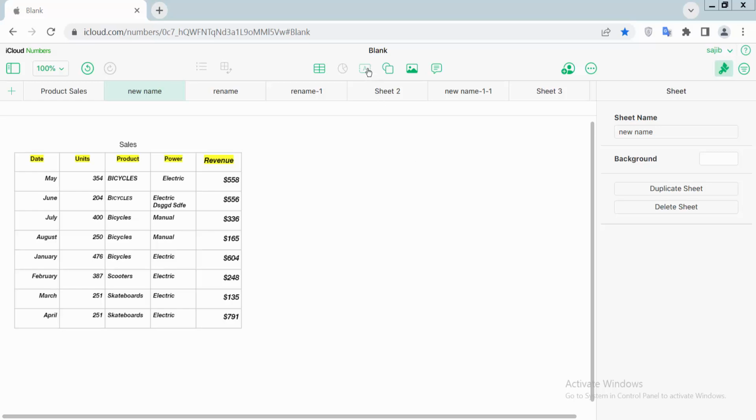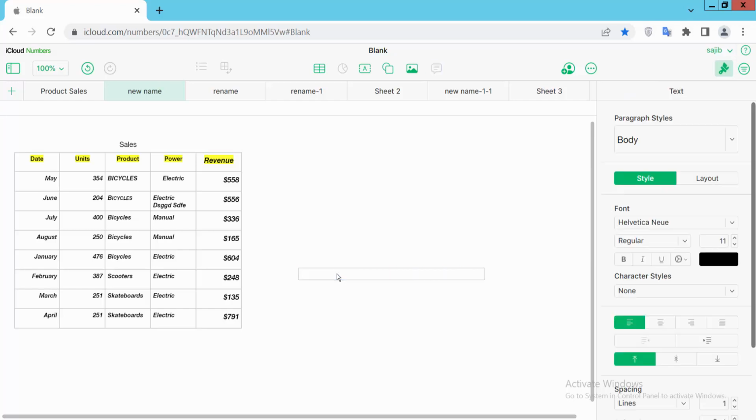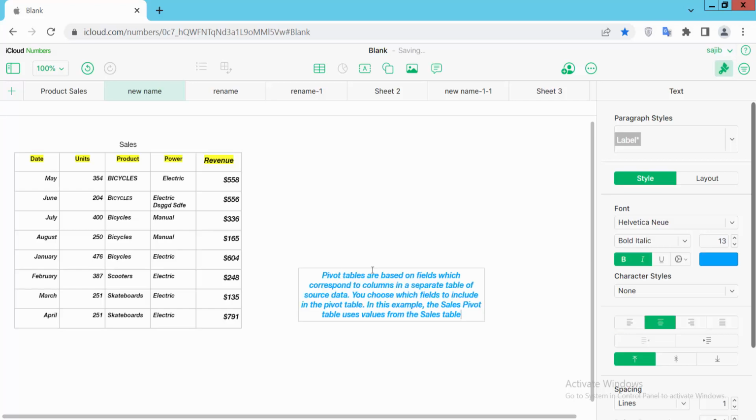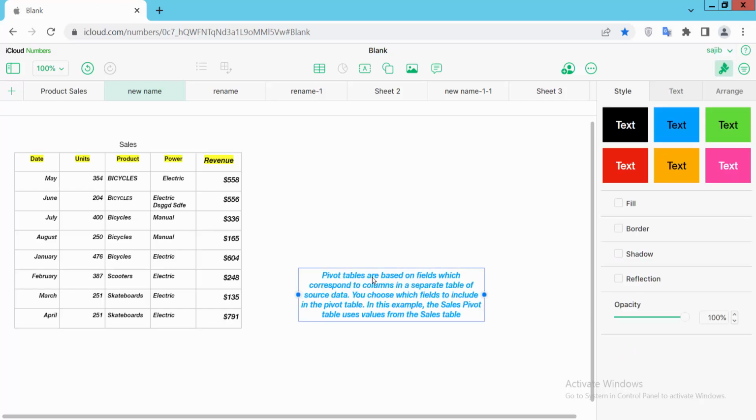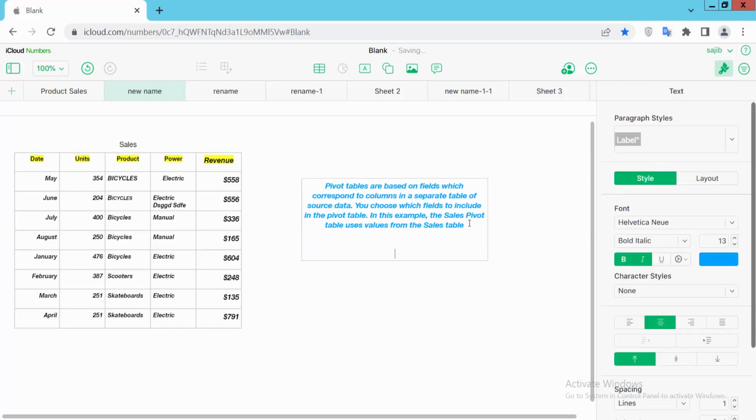Now click on this text box option and see this text box already inserted. Drag it into the sheet, click on this text box, and type your text or paste text. See this. Click on this text box and press enter into this text box. Now I'll make this text box colorful.